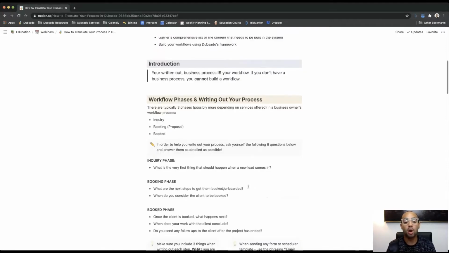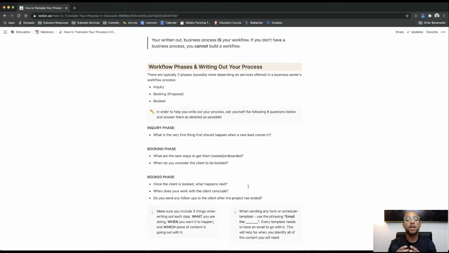In order to help you write out your process, you should ask yourself the following 6 questions, and we're going to go over those here, and answer them as detailed as possible. You want to look at these 6 questions and actually write out the answers and be very specific, because it's going to help you frame your business process, which is your workflow.